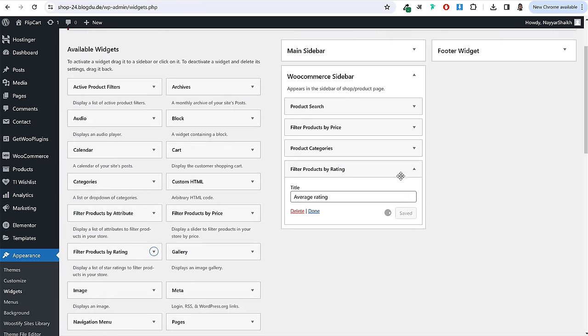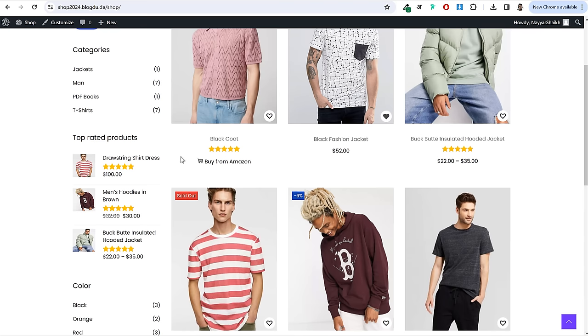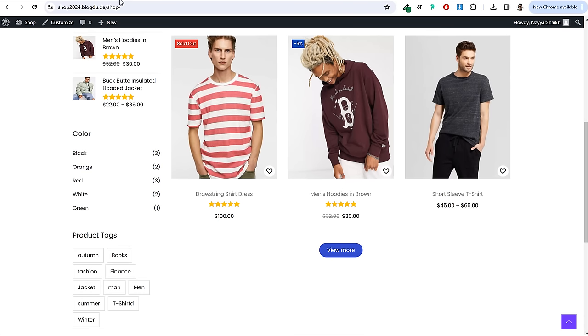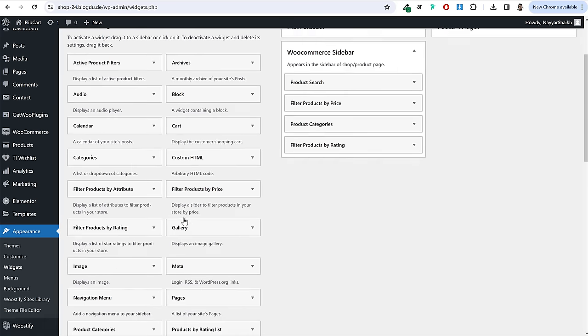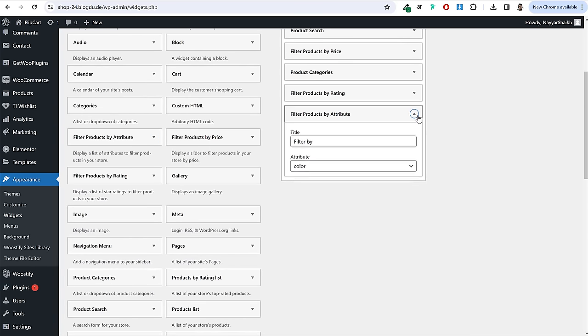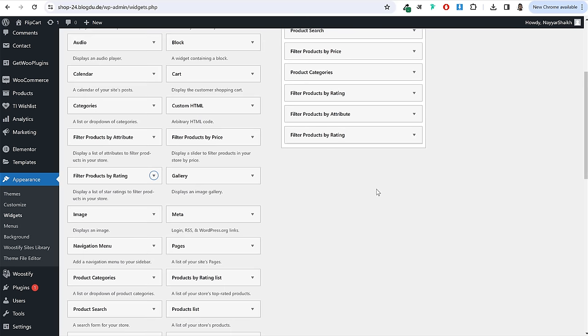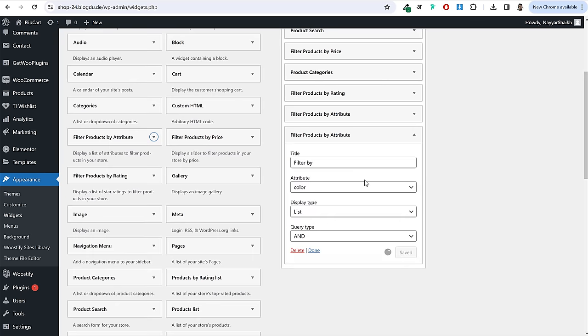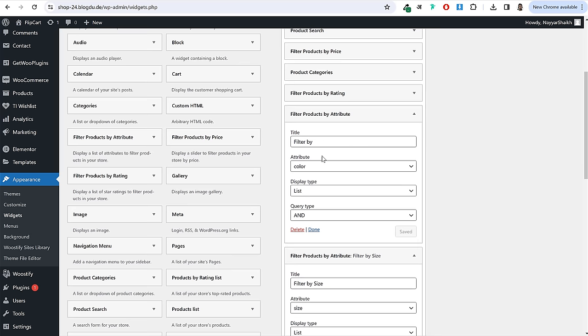This is the one. This is much easier and it will look much better. Then product by attribute. This is the one, filter product by attribute, and you have to select which attribute. So first I'm selecting color, then I'll use the same option and not this one. Then I'll select the same option, and for the second one, I'll select filter by size. I'll give it a title of filter by size, save. And for the top one, filter by color.